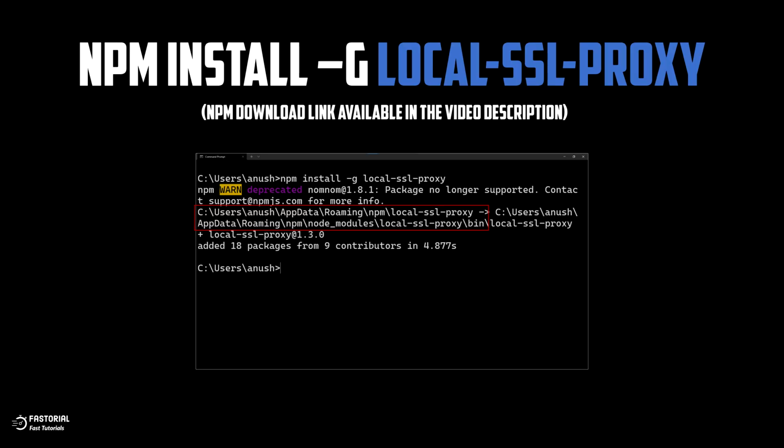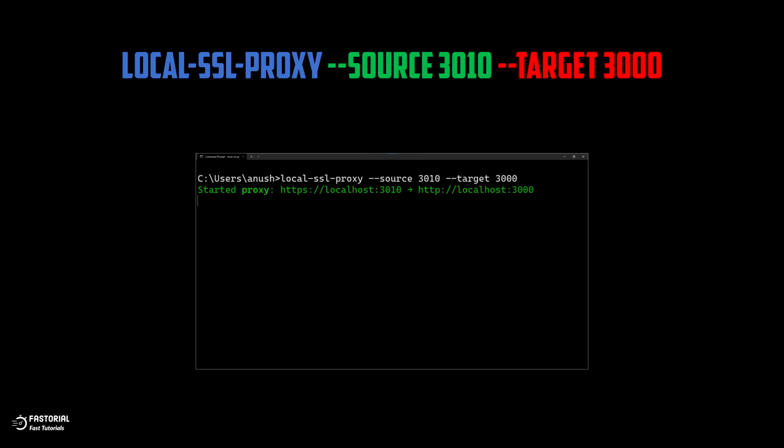To install the local SSL proxy tool, run npm install -g local-ssl-proxy. Then to start the local SSL proxy server, run local-ssl-proxy --source 3010 --target 3000. Here 3010 is the HTTPS port and 3000 is the HTTP port. You can assign the HTTPS port to any free open port on your PC and assign the target to the HTTP port of the already running server.